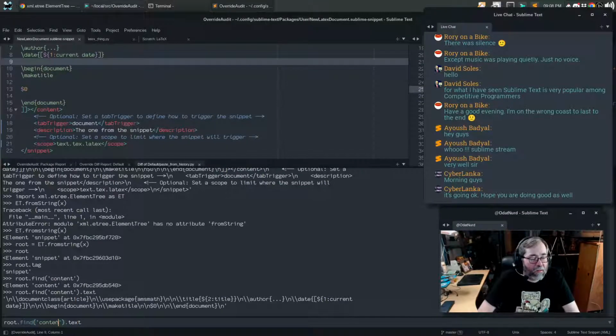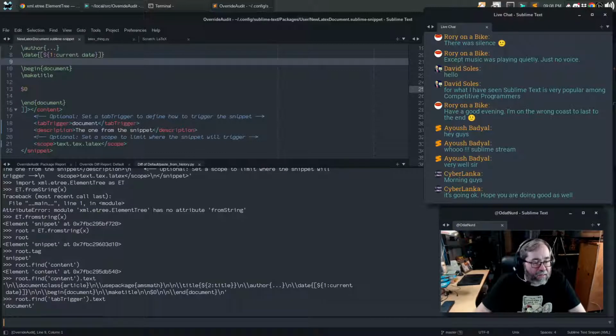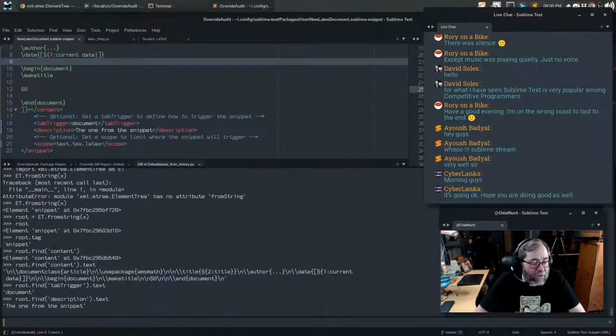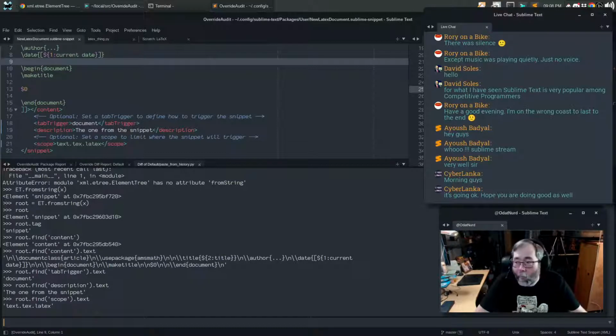The tab trigger is something that we care about. The description is something that we care about, if there is one. And the scope is probably something that we care about too. Yeah.